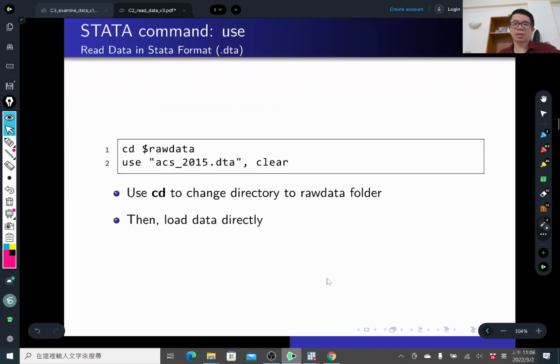Okay. And you can also combine with the cd. cd is change directory. So if you change the default directory to the raw data folder, then you don't need to put any folder's name before you read the data. Now you can directly load the data. Okay, so that's another way.